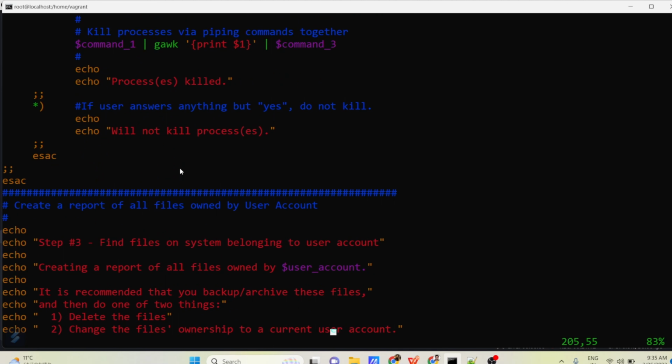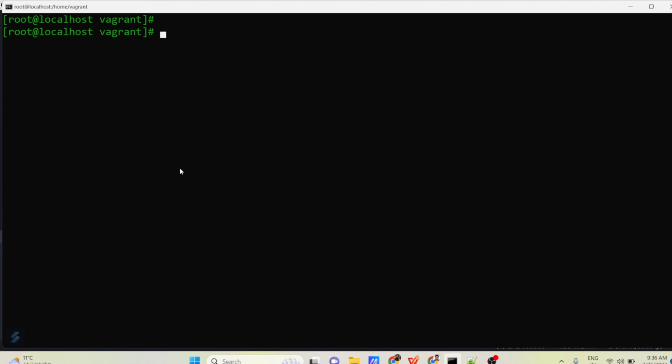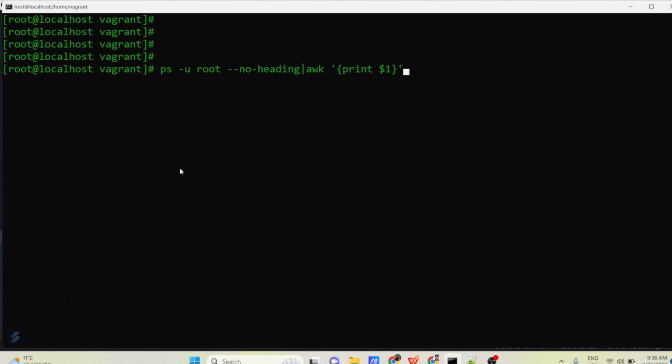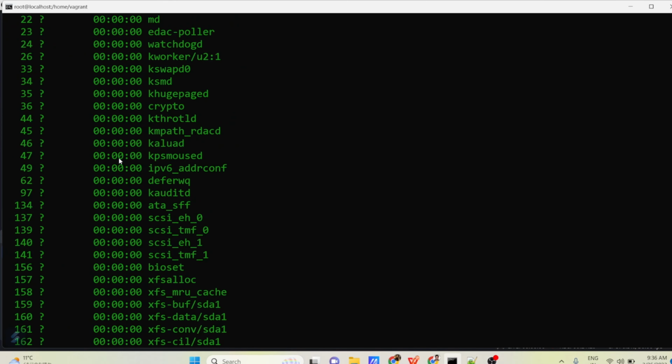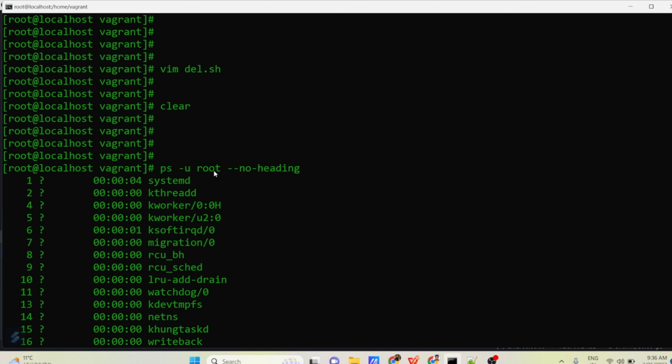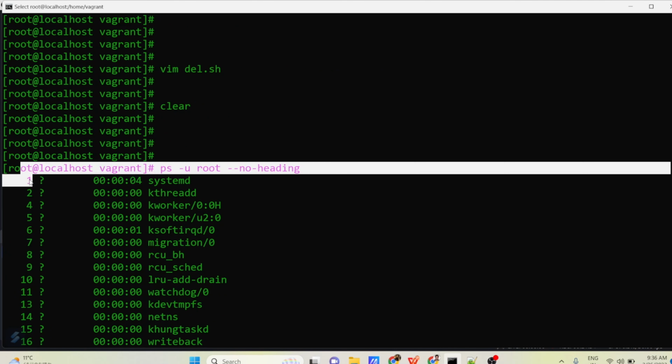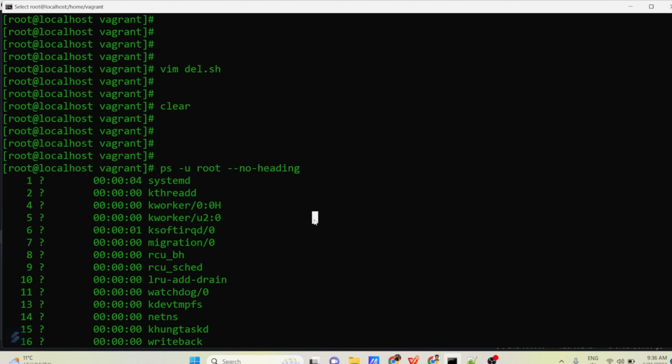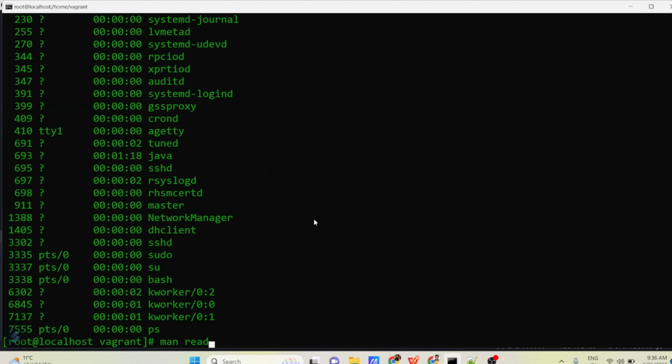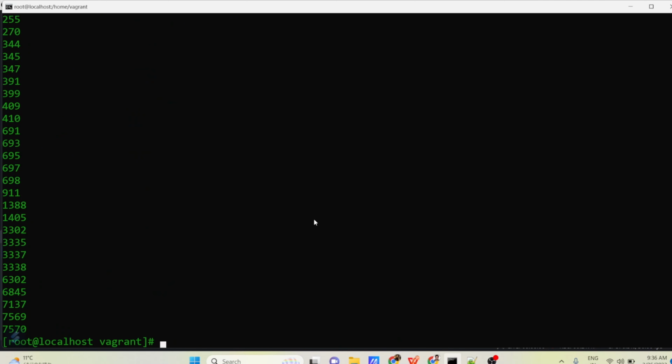But before going to the next line, just understand these process commands and xargs commands in a better way. So what I am doing here, I am just going to get all the processes associated with the root user with no heading. So what you are seeing here, you are giving the root user. You see the top heading line is not coming, but all the process IDs are coming. After that, we are doing gawk or awk. So we are printing the first field only. So now only process IDs are coming.